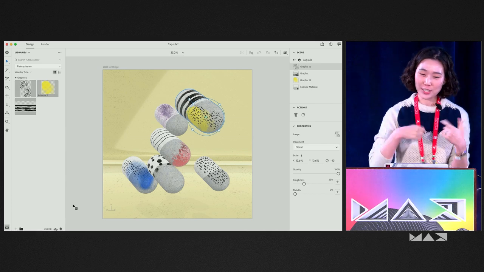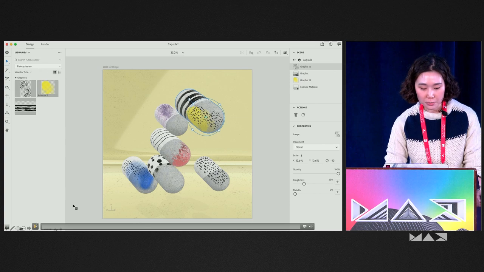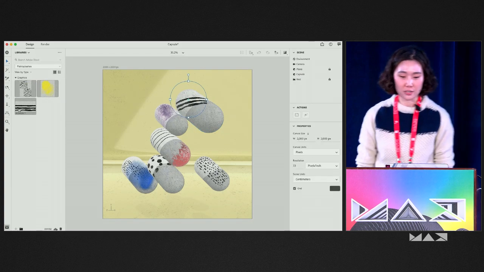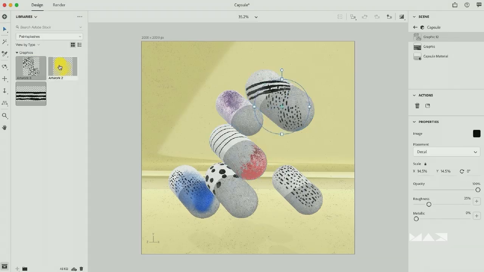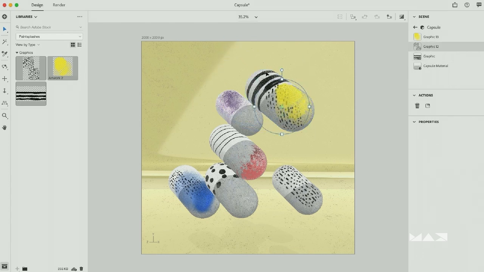Anyway, I created some patterns, I had them synced to CC Libraries, and I just placed these layers on top of my capsule. You can see that I just placed three layers, and then I'm just scaling and rotating them. I can manipulate them any way I want, and I can do it independently per layer because they are individual layers.